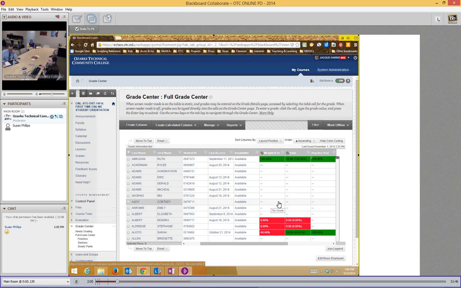That's good to know. So we don't need to if they've been dropped, but they're still showing? Yes, exactly. If they're dropped, you don't have to add in the zeros. But if they're still in the class, you need to add in the zeros. Okay. And then weighted grades.